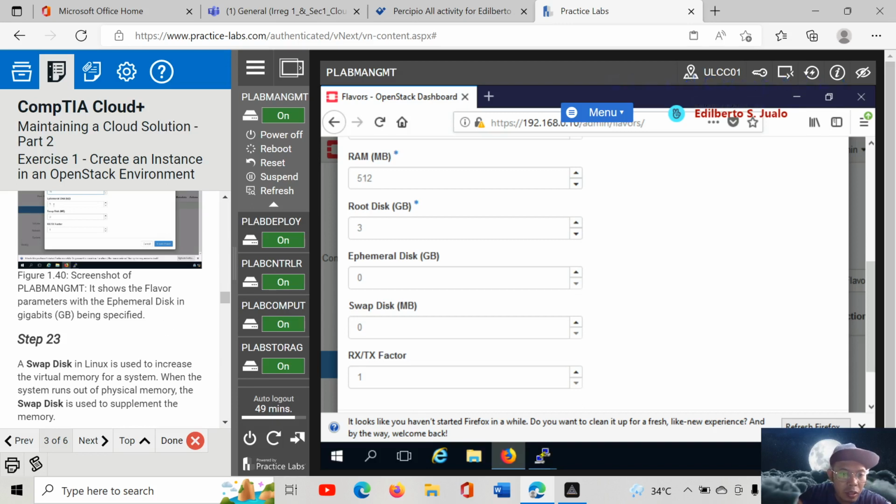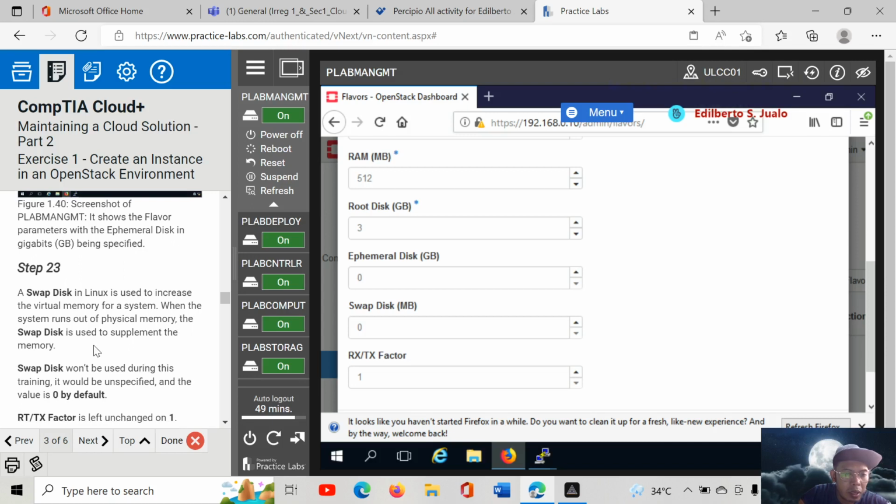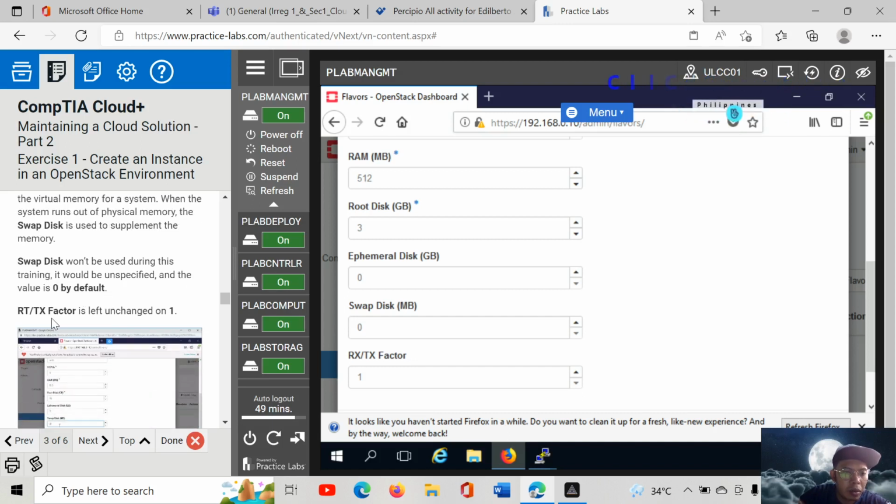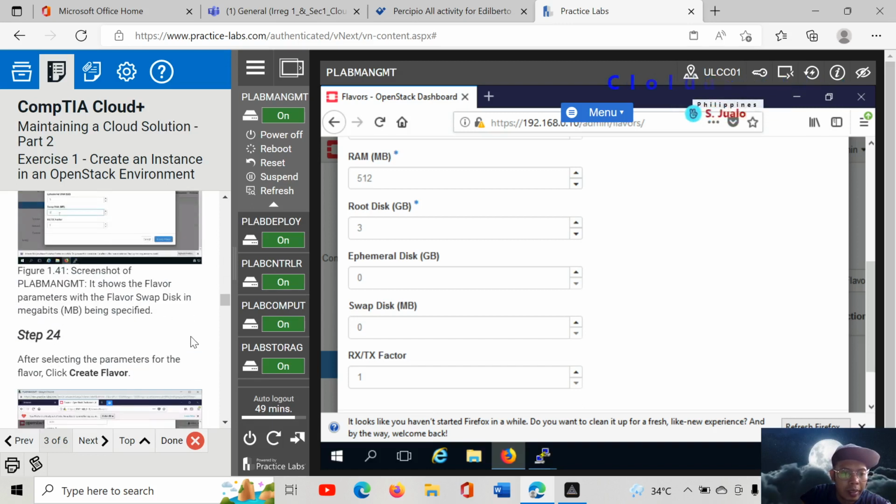Swap disk in Linux is used to increase the virtual memory for a system when the system runs out of the physical memory. The swap disk is used to supplement the memory. Swap won't be used during this training. It will be unspecified and the value is 0 by default. RX/TX factor is left unchanged at 1.